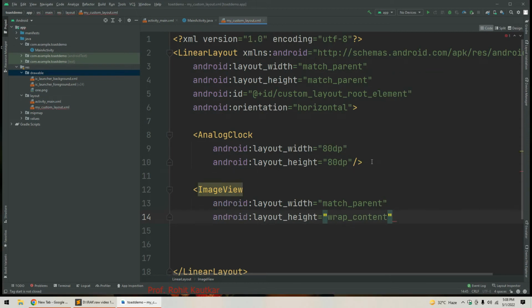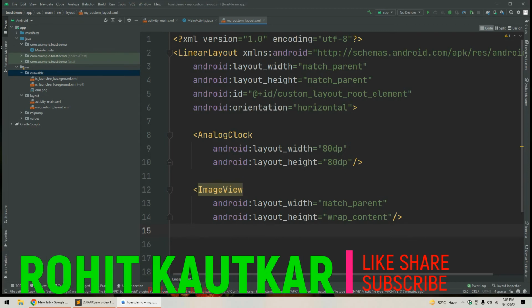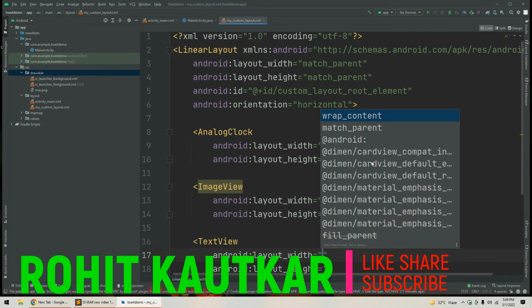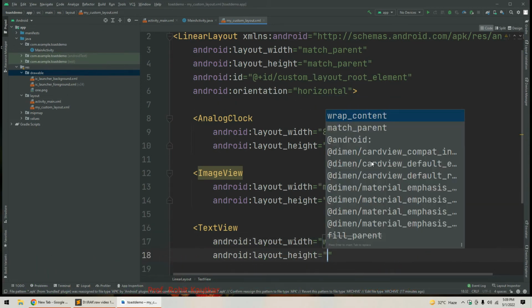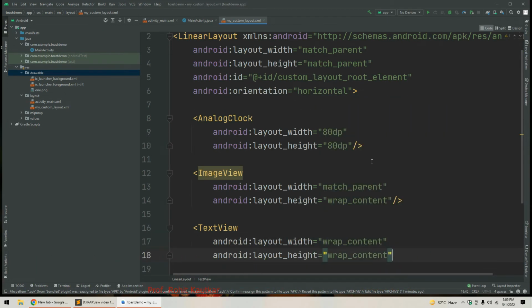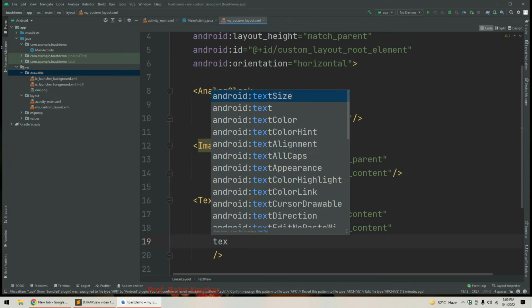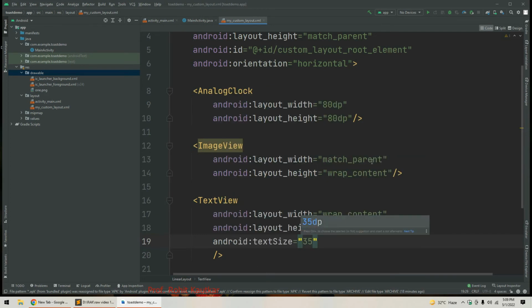Okay, and this is what we have specified here, and next to that one text we are going to specify. So for that I'm going to use text view. Width will be wrap content, height will be wrap content, and for size, I will specify text size, let's say 35 dp. These few parameters we have specified for our custom layout file.